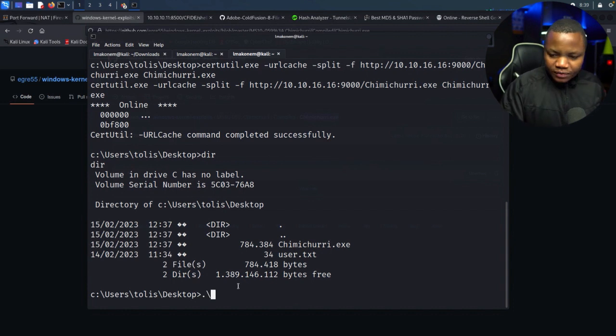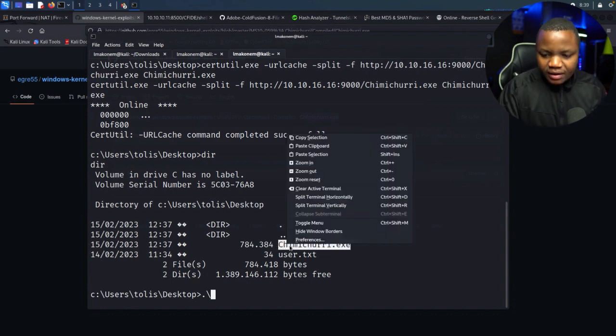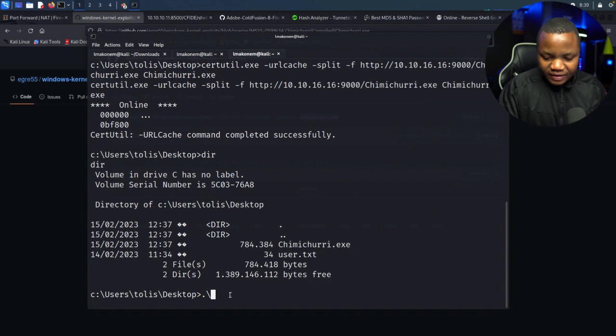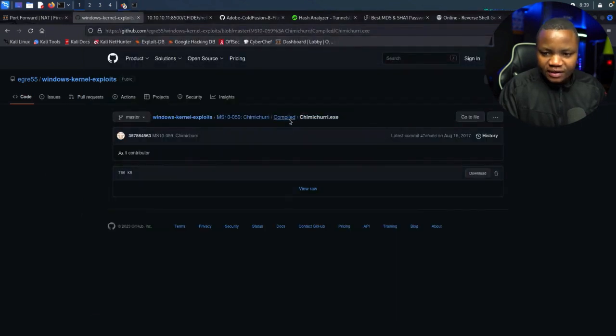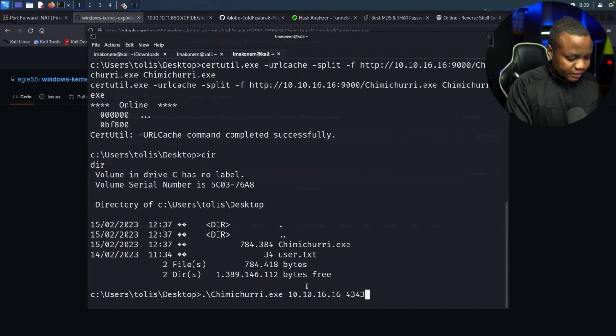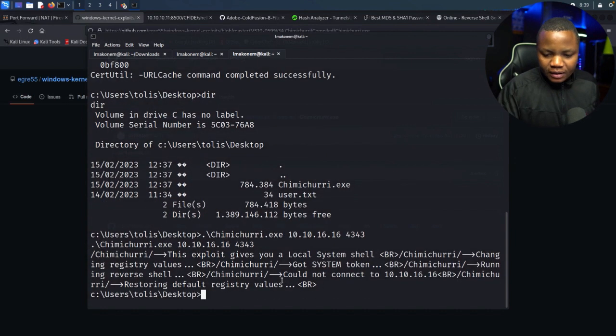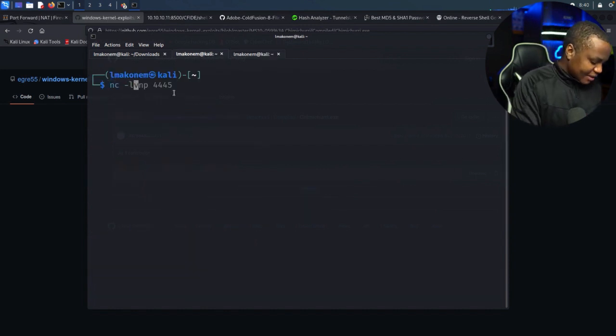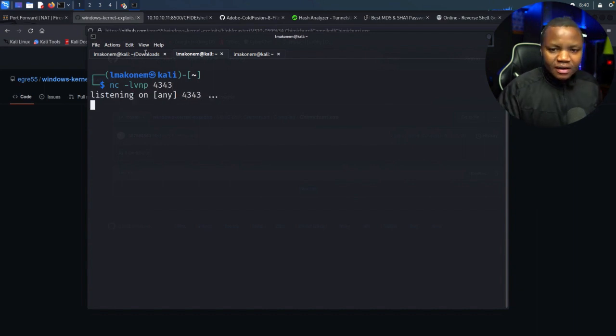So the syntax is, you do that, then you give it the name of the file, give it the remote IP address that we want it to connect to. I think that's what the documentation says here. And then we give it the port. So we want it to go to 10.10.16.16 on port 4343. It's a random port. Okay, so it runs, and I need to start my listener. Netcat -lvnp 4343. Okay.